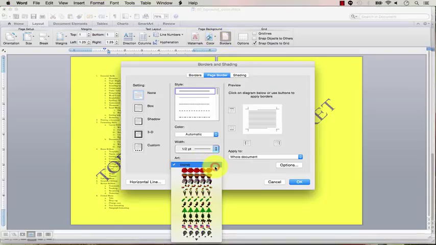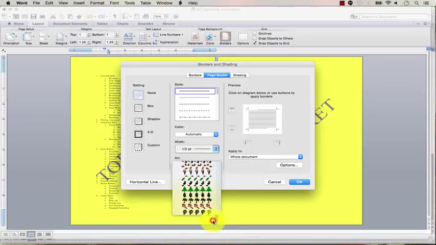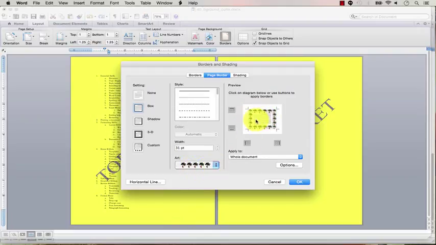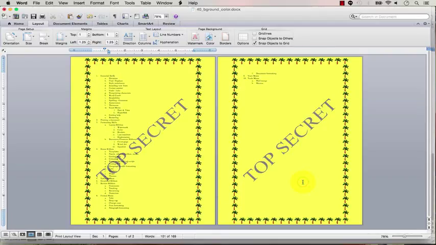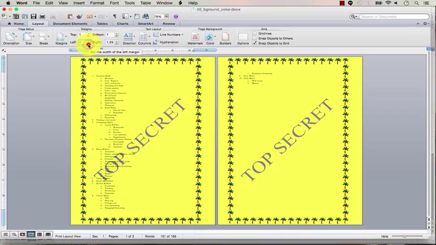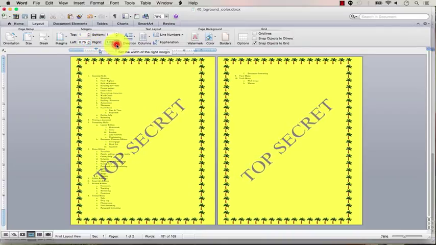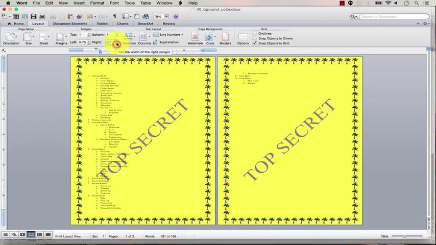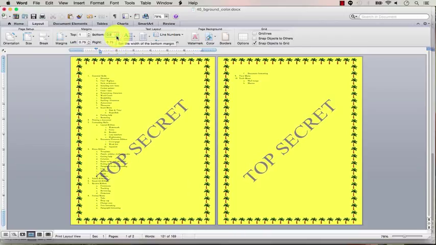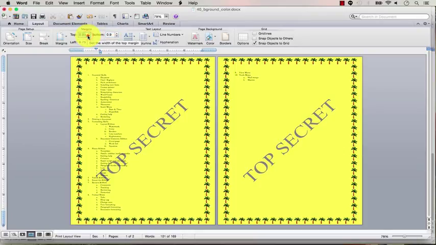I'm going to go back to borders. And under here I have art. And what I really would like is palm trees. And I've added palm trees now around my entire document. I'm going to click OK, and kabam. That's looking pretty cool. I like that. I might play with my margins because those palm trees are kind of brought in a little bit too much. I might go back down to 0.75 on each one. And also on these, those are actually looking okay.